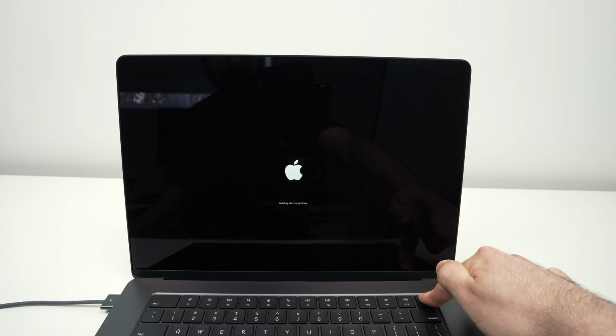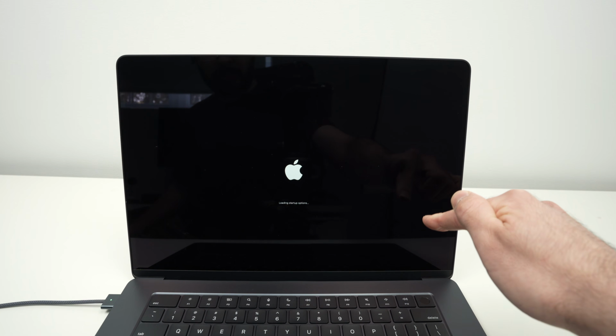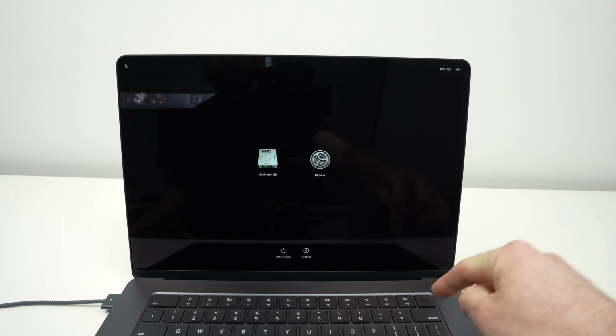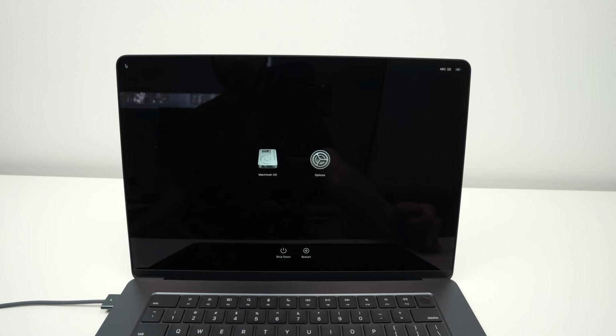This is what I'm doing, I'm waiting. And usually when you see loading startup options, you can go ahead and release that finger from the button. You'll be good. And here we go, we are in recovery mode. If you want to have more options, well, obviously click on the options over here, continue.